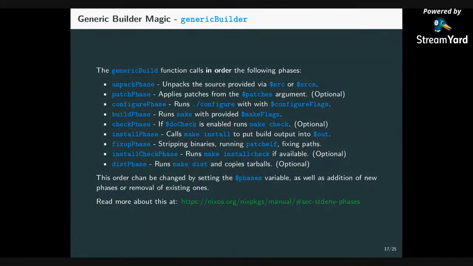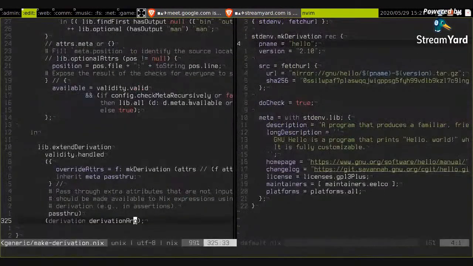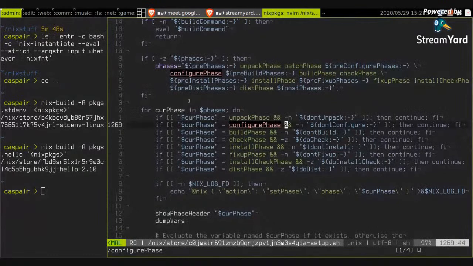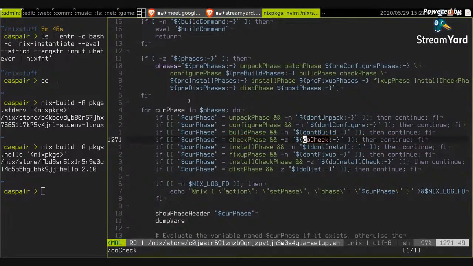And all of these phases can be modified. So let's take an example of the hello package. Hello package doesn't change any of these phases. If we look at the hello package here, let's make it a bit bigger. It doesn't define any phases. All it does is say that it wants to do check. And we can see that do check is here, and it verifies that the check phase should be run. But everything else is default.